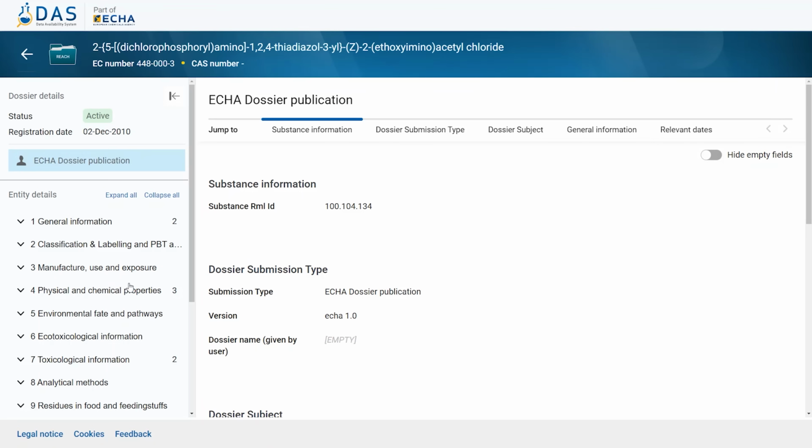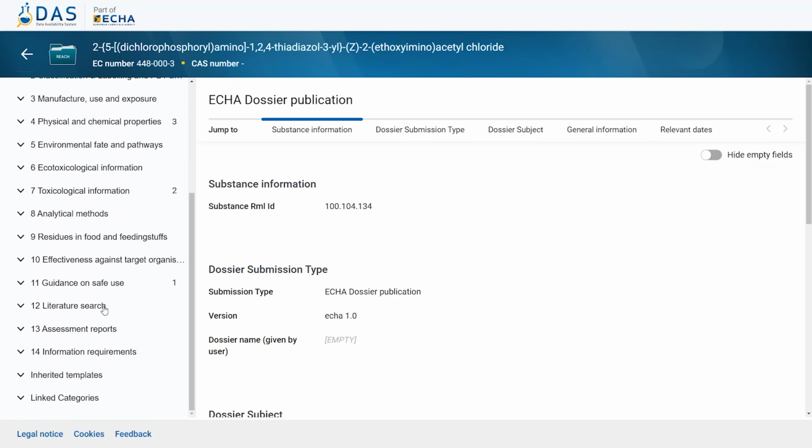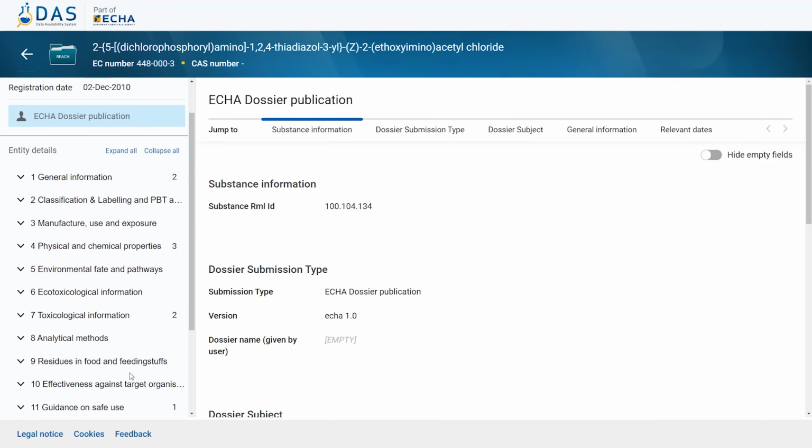In the new format, the sections follow the same structure of Euclid. They are shown in the same order and section name. Categories and template are displayed at the bottom of the table of content where applicable. For each section, you will have an indication of the total records available in it.